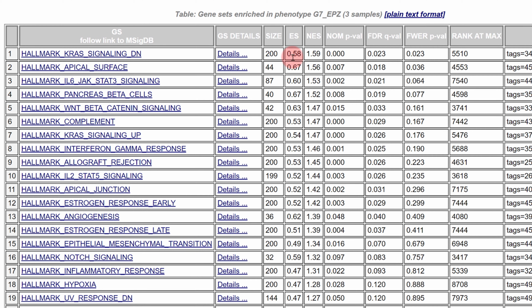ES, that's the enrichment score. So that was the height, maximum height of that peak in that graph. And so the ones at the top will normally have the largest enrichment score. NES refers to the normalized enrichment score, and that takes into account how many genes were in the gene set. And so it's a better comparison. So this gene set has 200, this has 44. So this is a better ranking metric to compare these two gene sets.